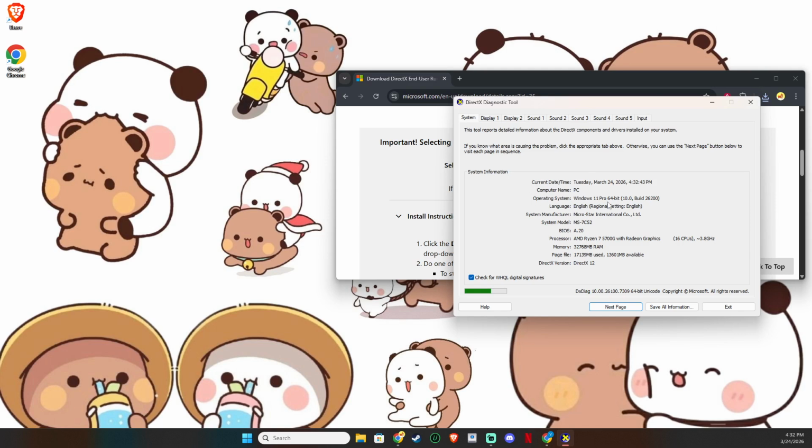That's it. You've installed DirectX on Windows 11 and verified it successfully. Enjoy smoother performance and better compatibility in your games and apps.